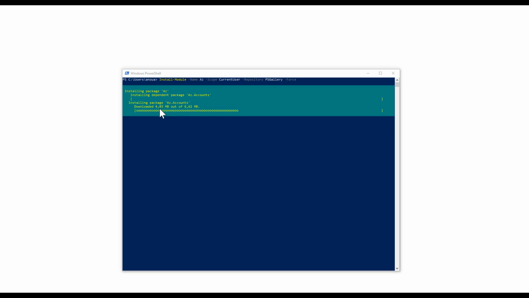It's downloading the dependencies: Az, Az.Accounts, Az.Aks, Analysis Services, API Management, App Configuration, App Insights.